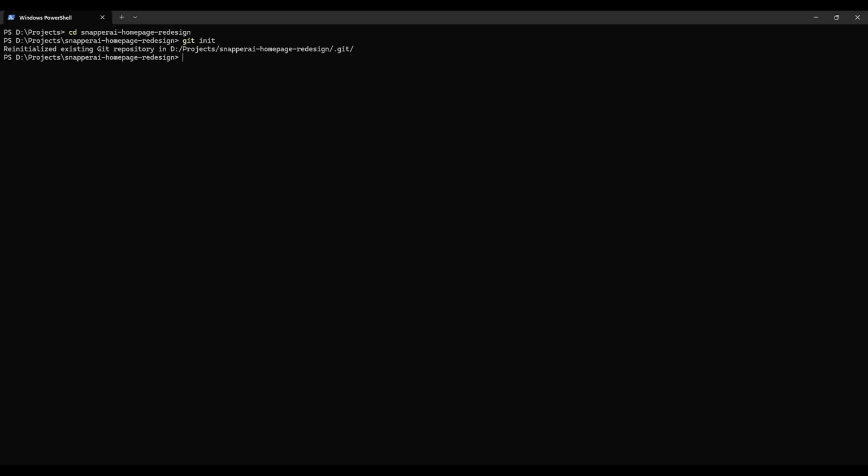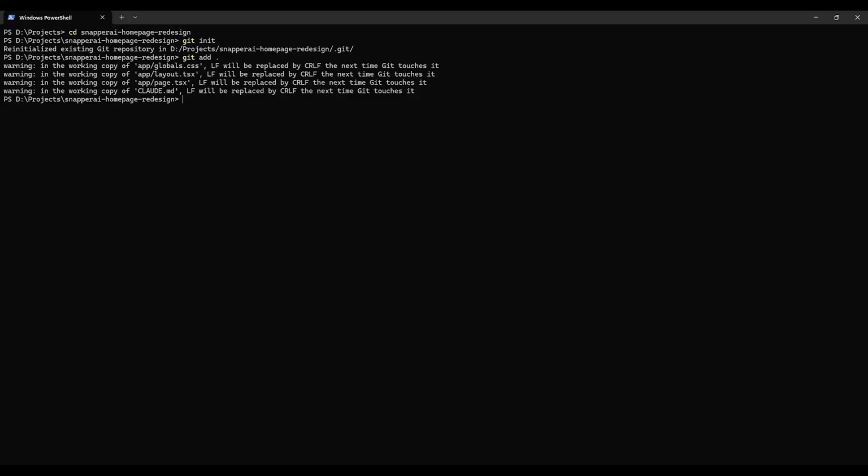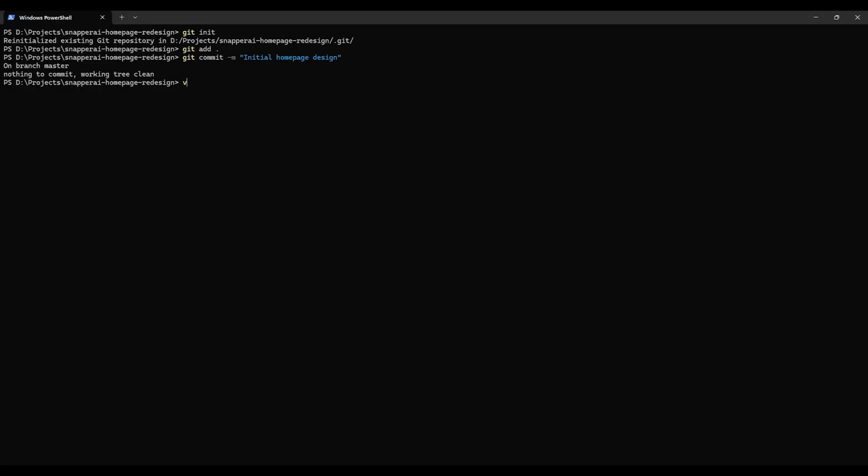Then we want to run git add dot. And then finally, git commit. And then we'll call this initial homepage redesign. So all we're doing here is initializing our Git repo so that Vercel can detect the project. Okay, so the next step is to log into Vercel. We want to log in here with email.